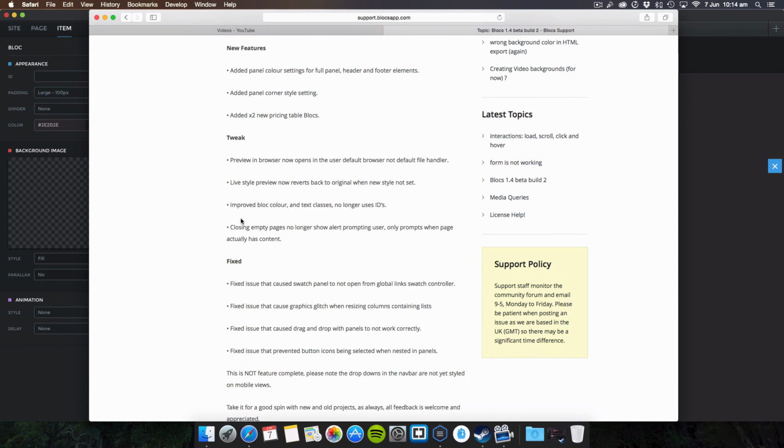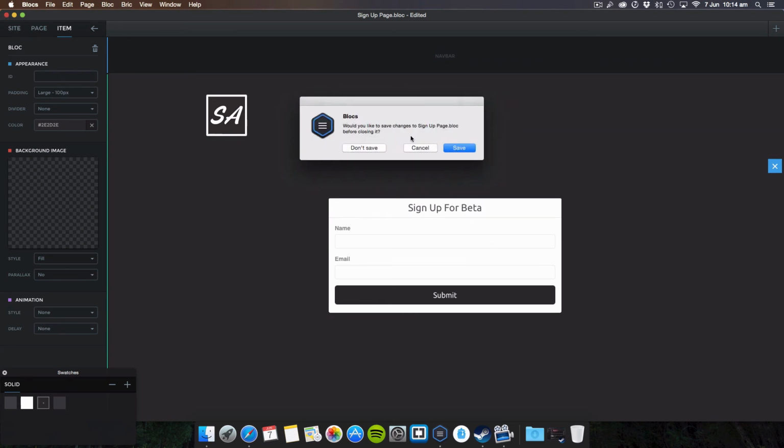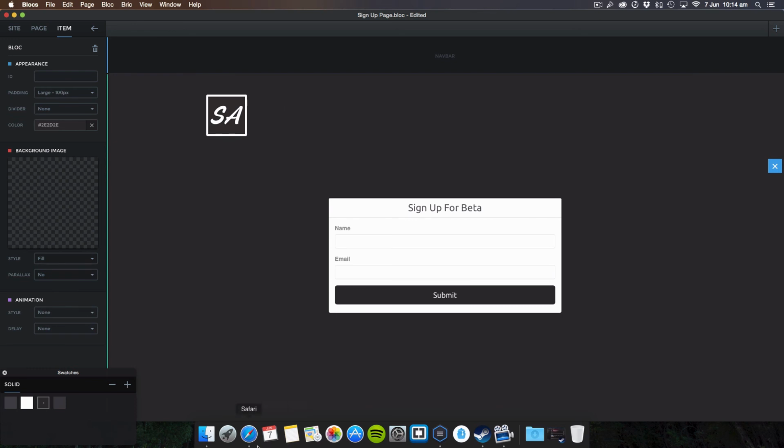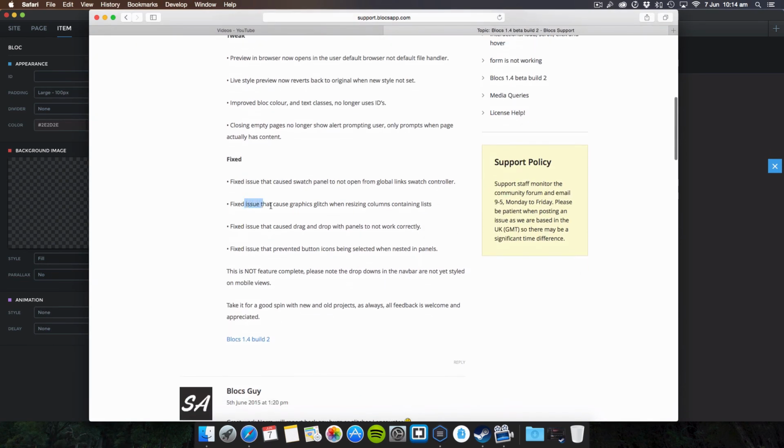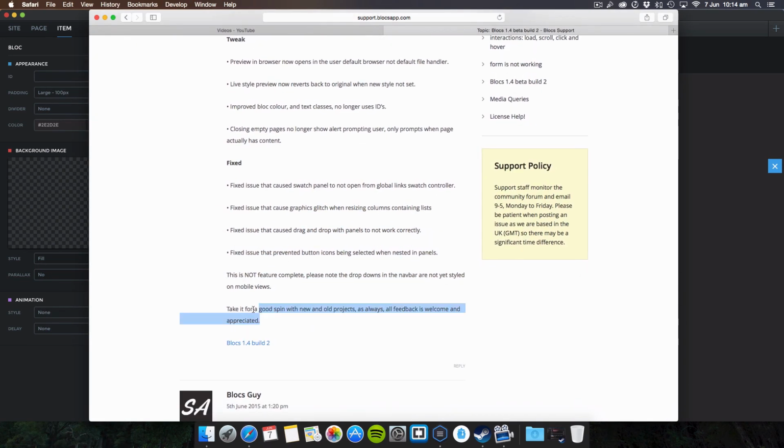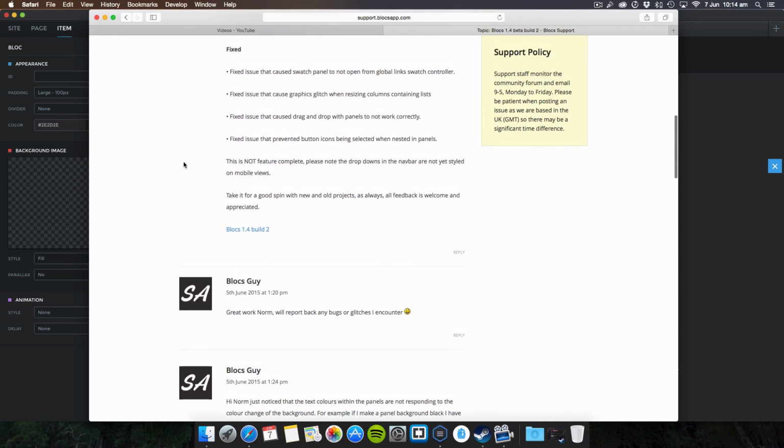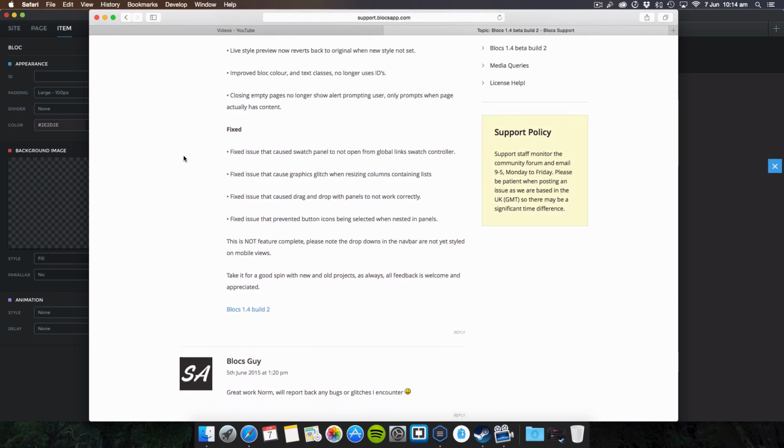Closing empty pages no longer shows an alert prompting the user, it only prompts when the page actually has content. So when you close a page like this, it prompts you, do you want to save it? If there's nothing on the page, it won't do that. Cancel that. And then just a load of fixed issues that I pointed out in the first beta build video. You would have seen some glitches and bugs and things. So yeah, that's pretty much it.